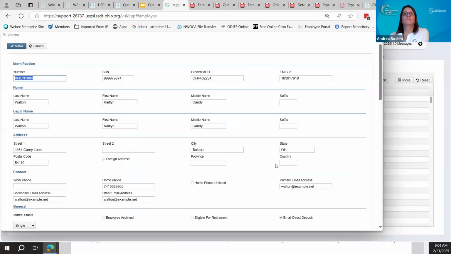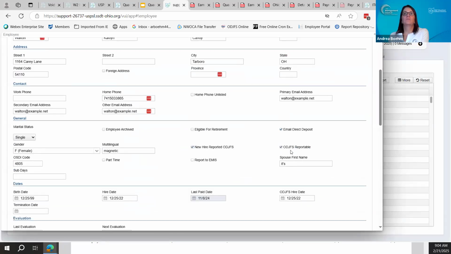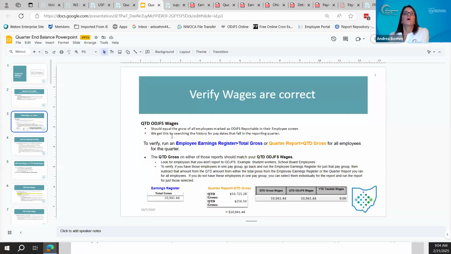Marked, which is right here. And this is how we get this figure. We search for all employees in the history, pay history, any pay dates that fall within that reporting quarter.